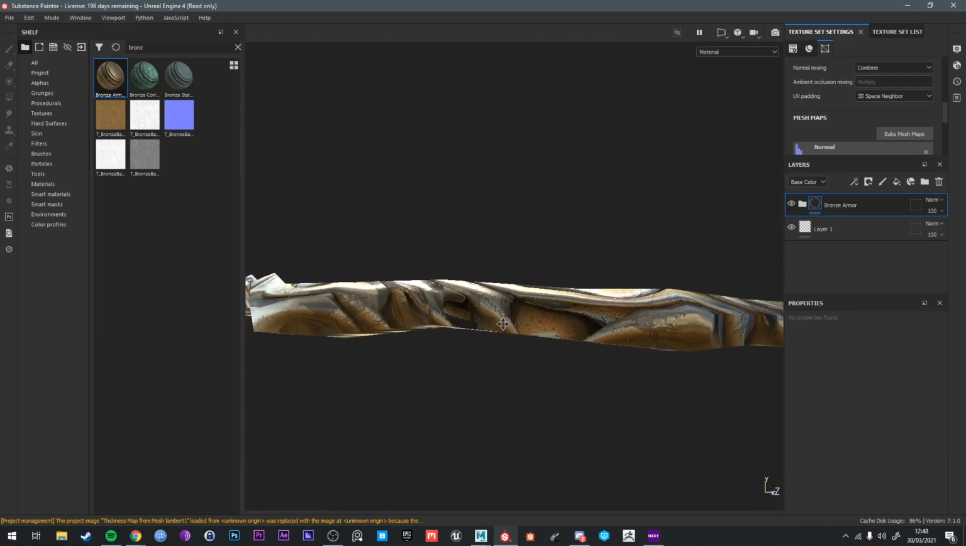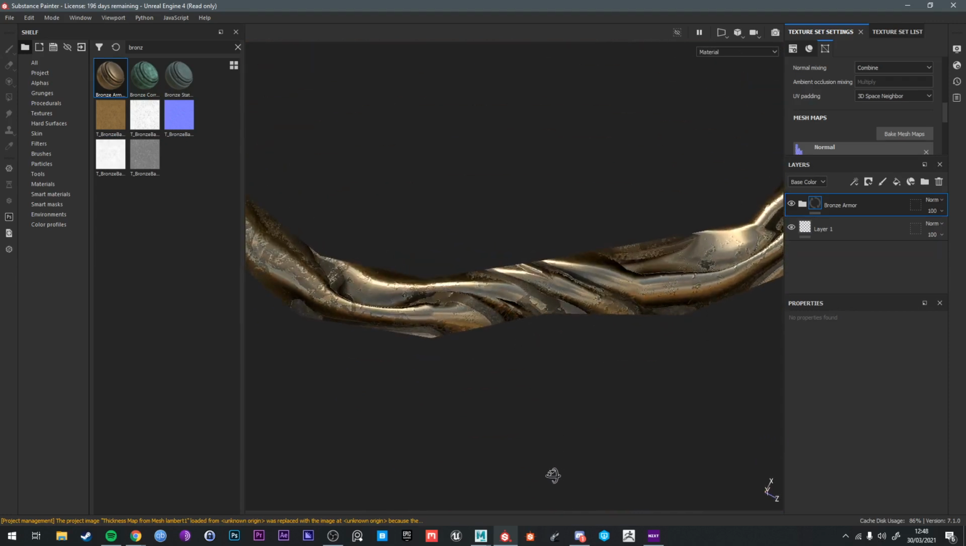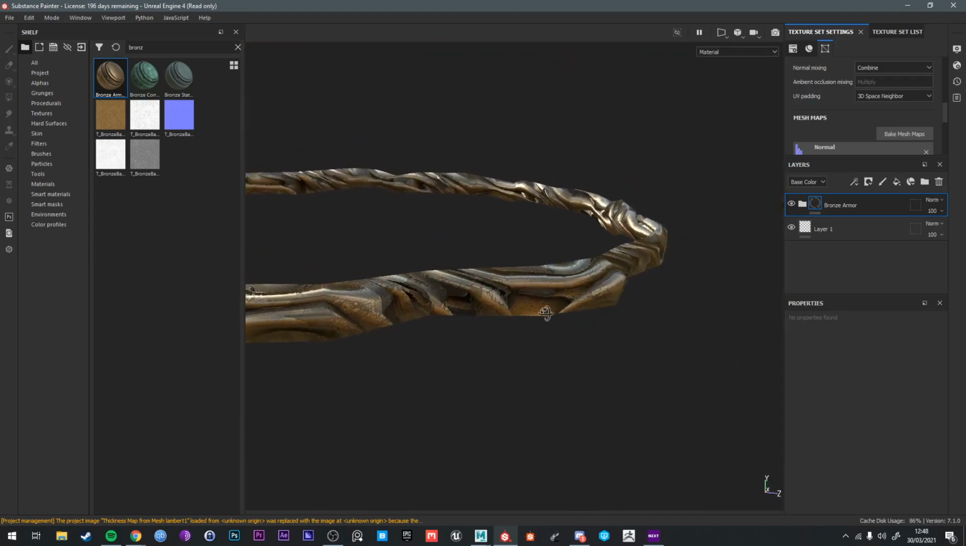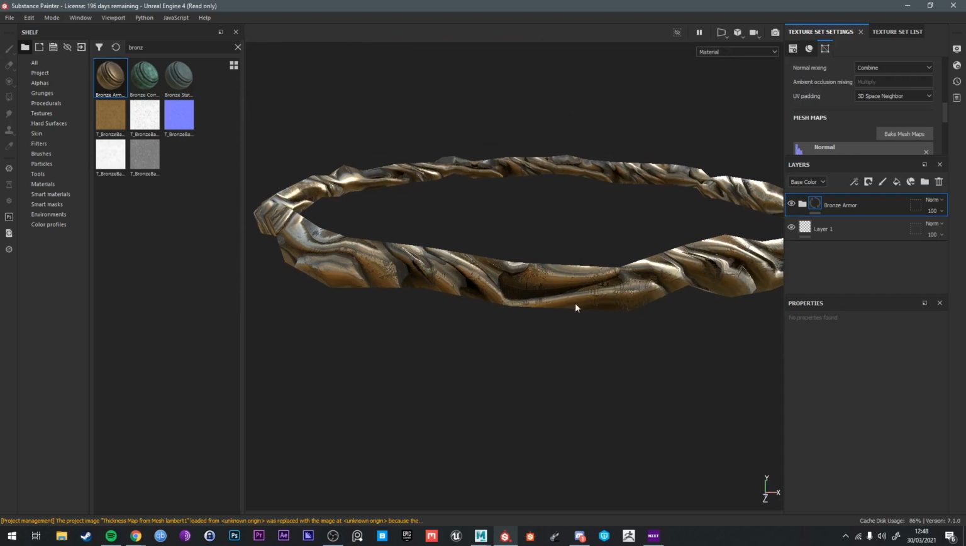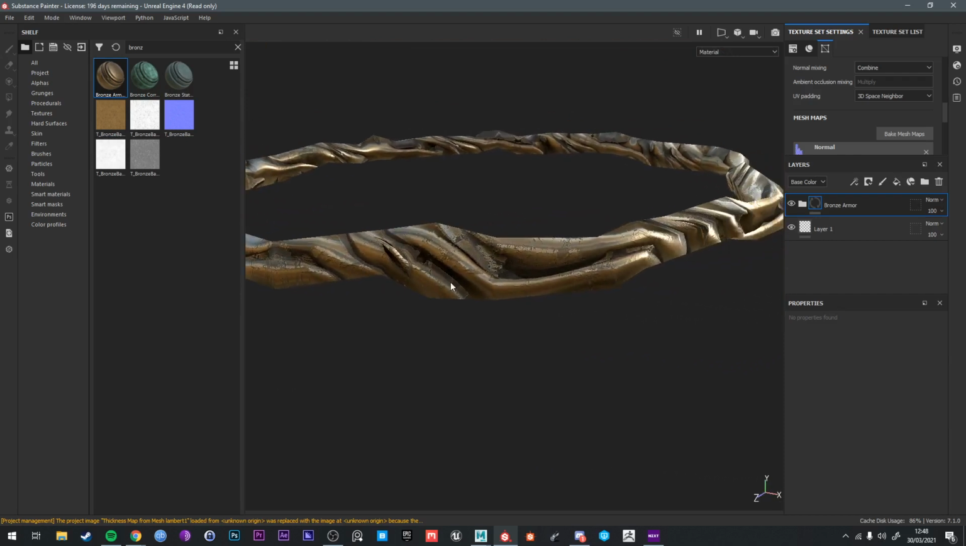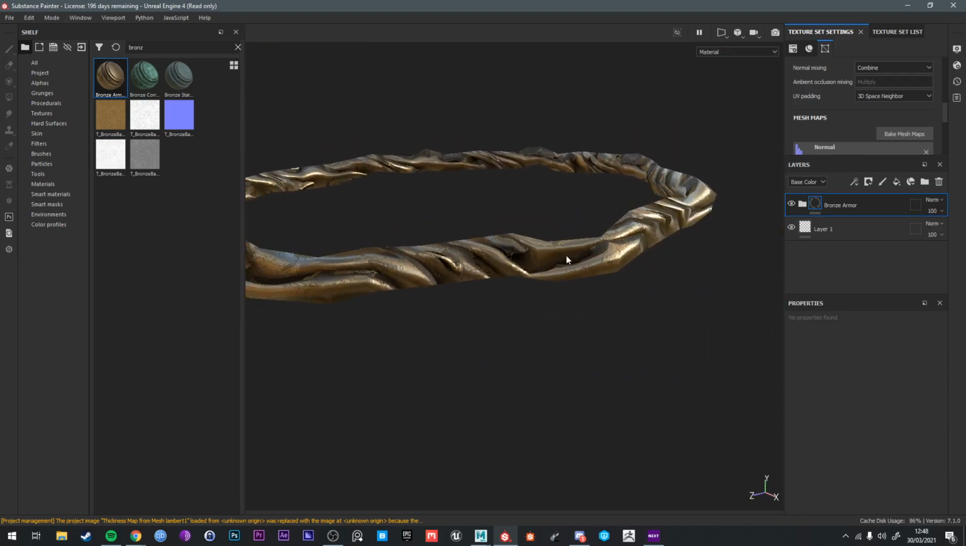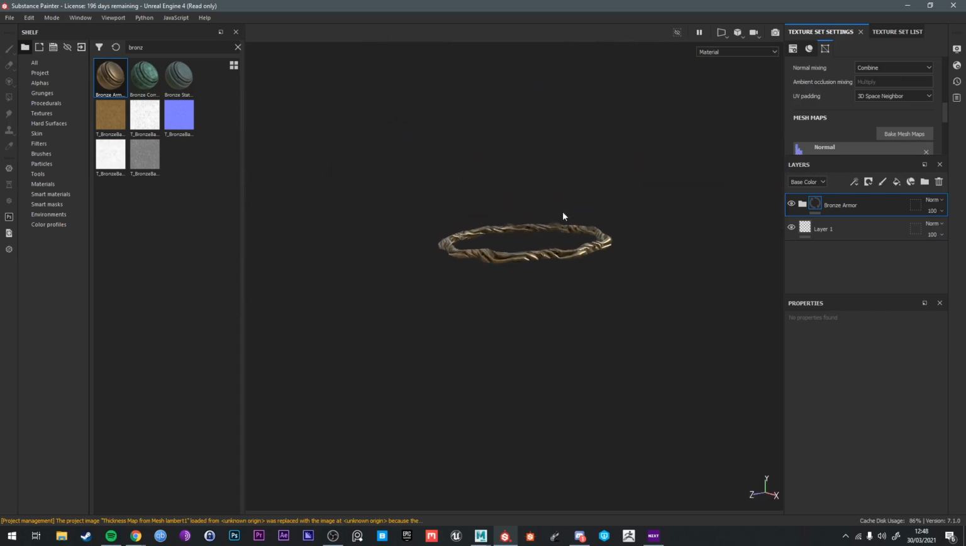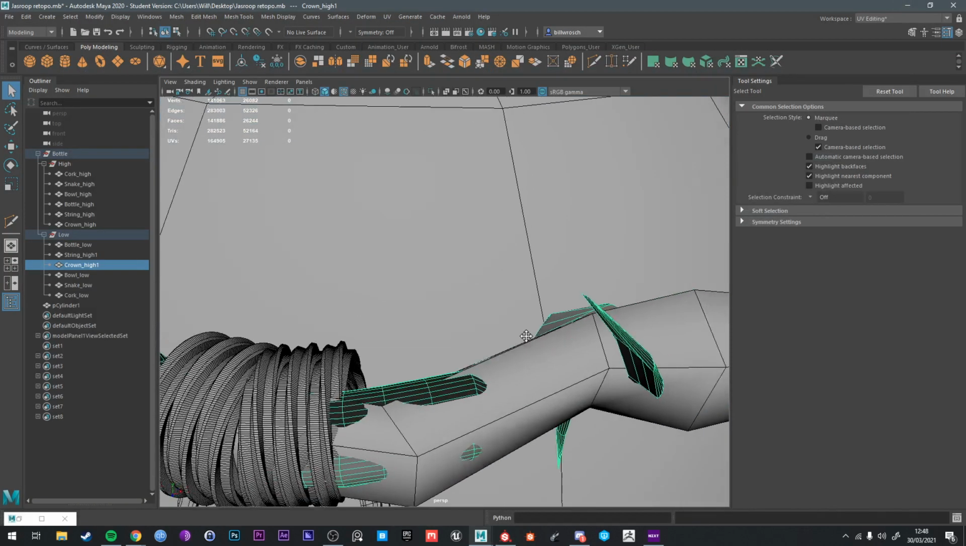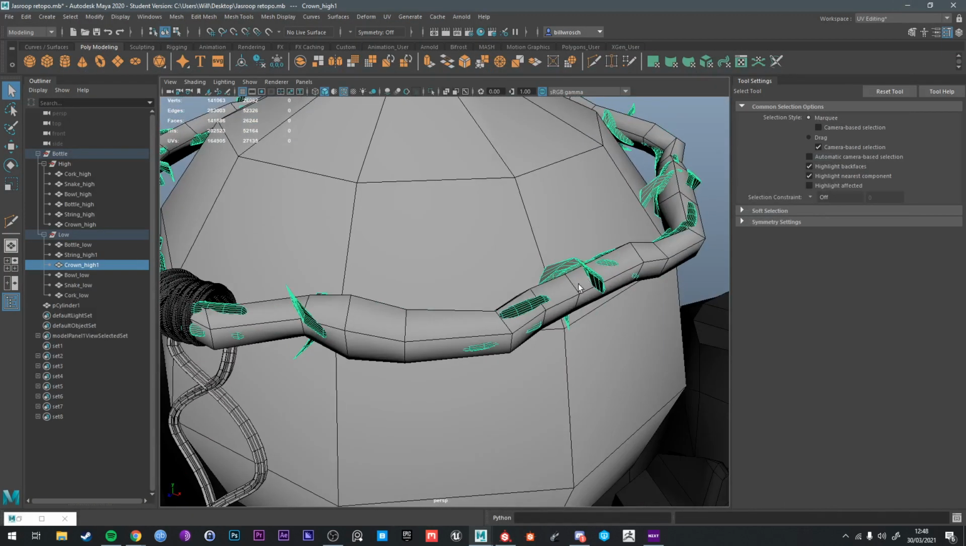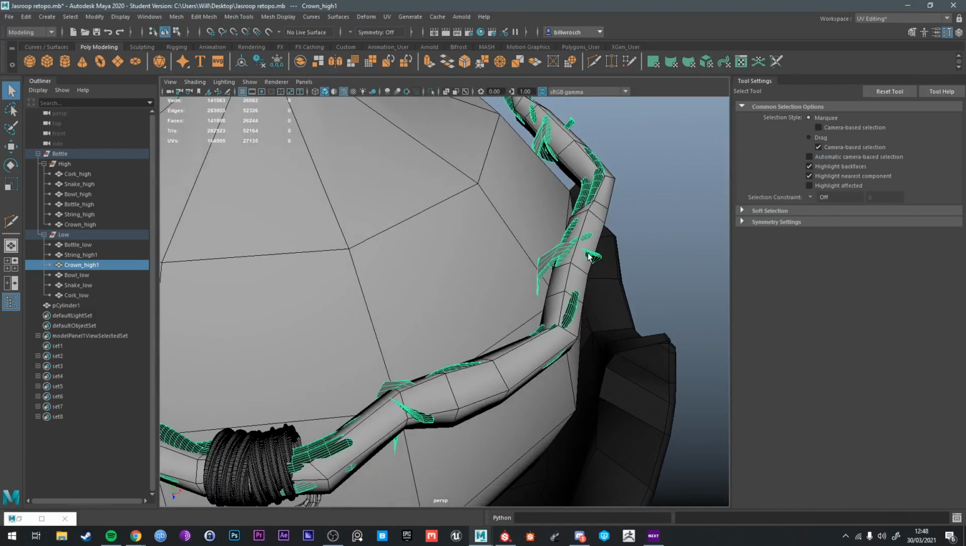So these weird bits we're getting is where the spikes come out. So I think once we separate the spikes, this actually may work. From the distance we're going to be seeing it, it should look okay. Obviously, we can spend more time. We can add more edge loops. We can conform it more.